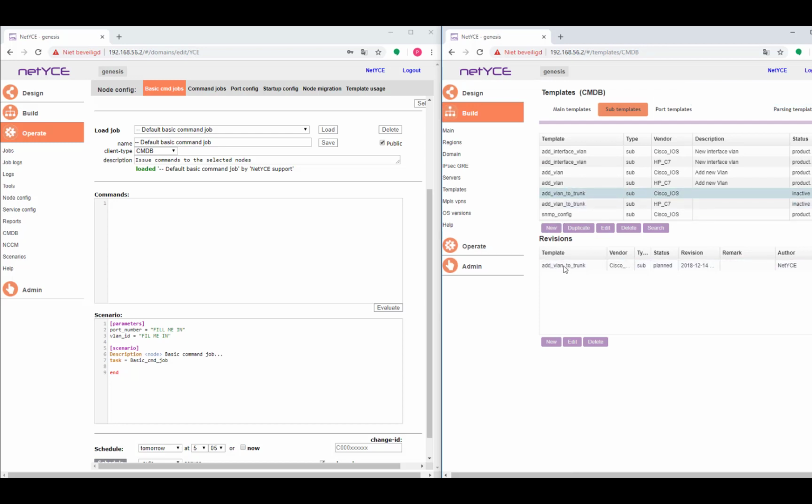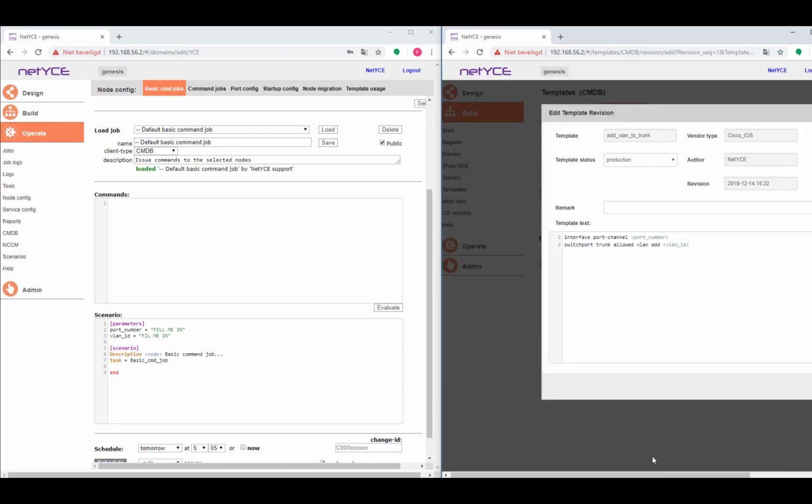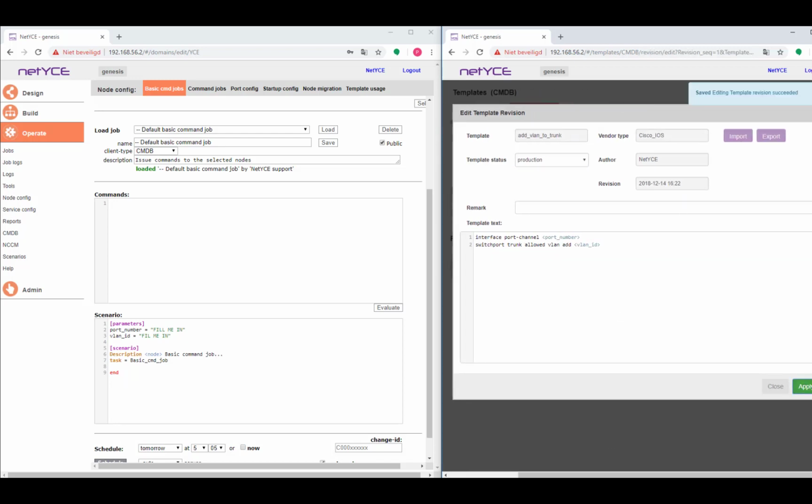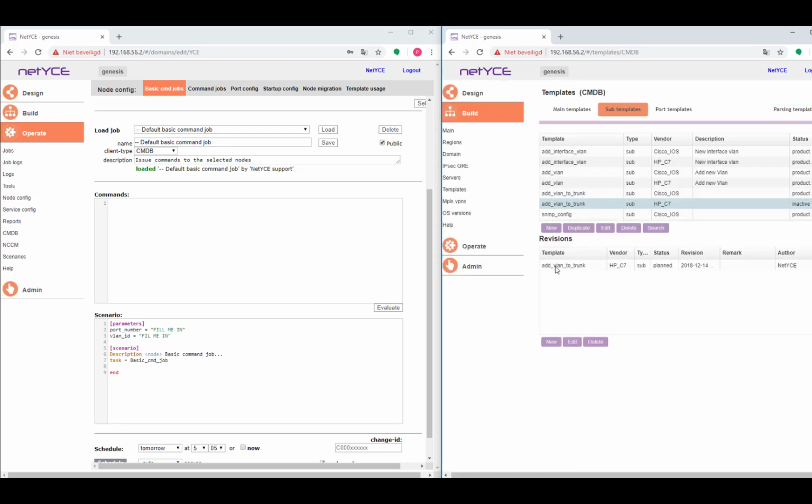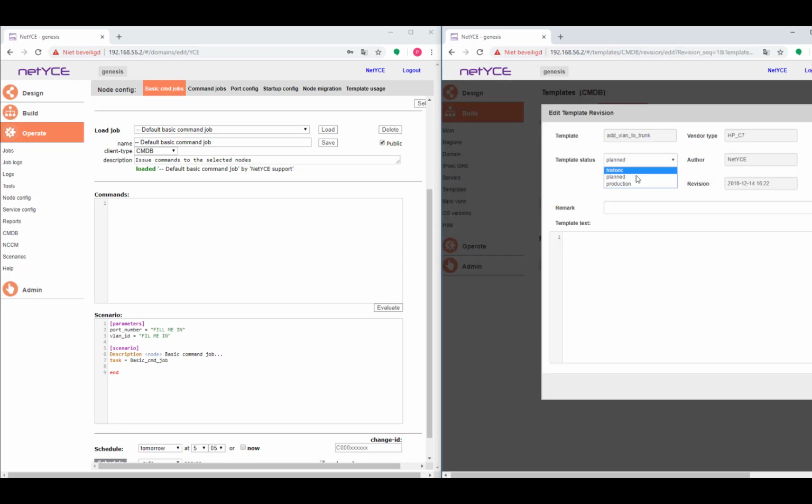Something I always forget, and I think some of you will do that as well. Always put your template in production, else it won't work. And we will do the same for HP. We open a template, we put it on production, and I load my example configuration. Bridge aggregation 1, port trunk VLAN 80.